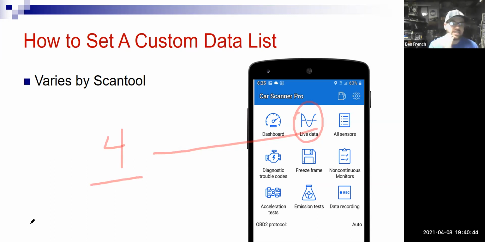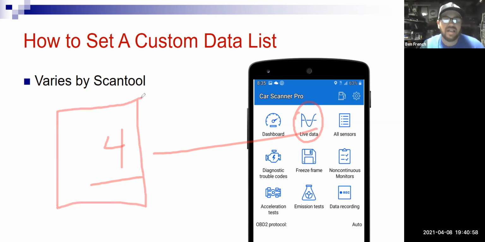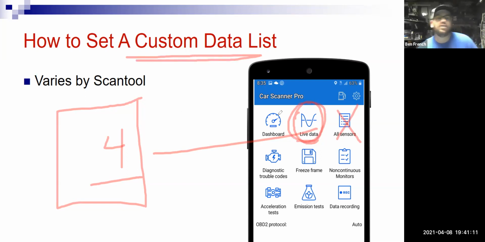Now, it's not an oscilloscope. Remember, it's scan data. It's a scanner. It's backdoor information. It's data stream. So it's basically graphing out the data over time. But I can look at 4 PIDs at once, and it does have a much faster refresh rate than when I'm over here, okay? So if I want to set up a custom data list on this tool, where do I go to do that? This live data function works the best for setting that.